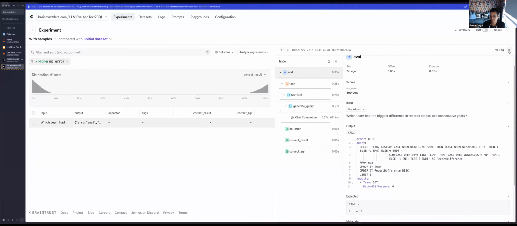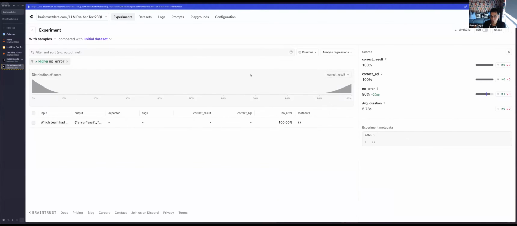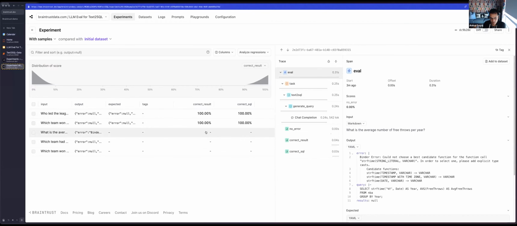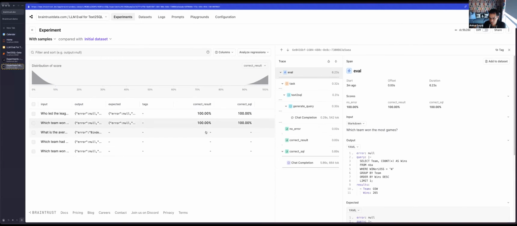One thing you could do at this point is add it to the data set, and if you want, you could try to handwrite the correct SQL query in the answer. I'm not going to do that, but you could. And let's just poke around a little bit more. So that's still an error.